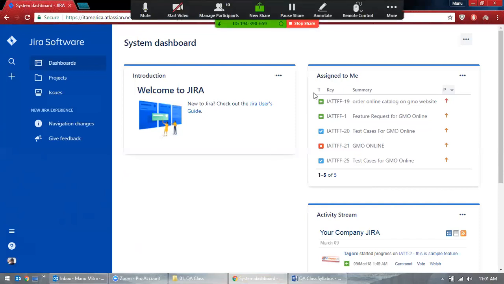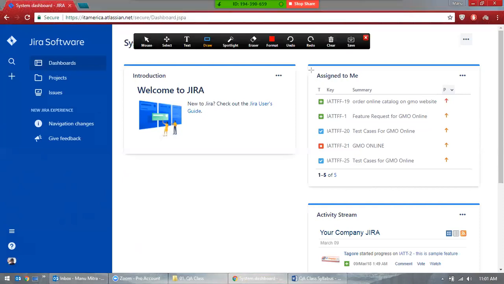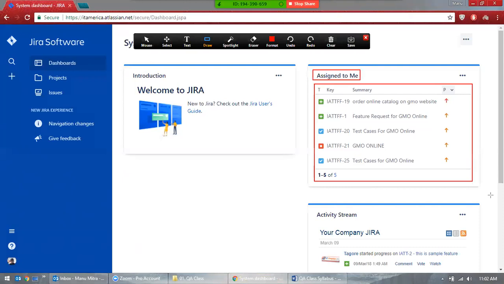So this is a dashboard. That means you can see what is assigned to you. Sometimes your boss assigns some work, and you can see it right here. This is the defect, and this is the test case. This is a feature request, because of the green color with the plus icon. This is what is assigned to you, so the dashboard is useful.